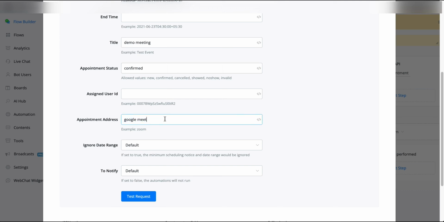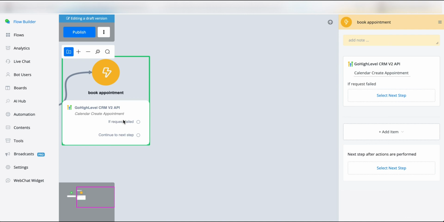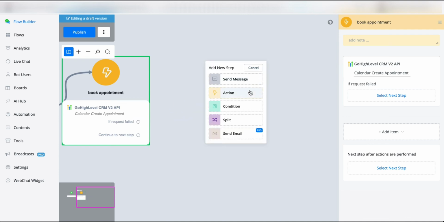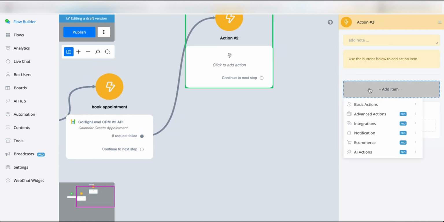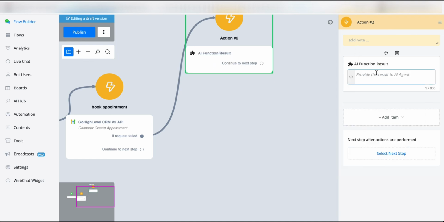I just have a static location set to Google Meet. You can also provide a Zoom link and such, but that is totally up to you. And we have the ignore date range and to notify set to default. So that is basically everything that we set right now. What you could also do is test the request, see if everything is working, and then map the response towards the function output result. You could also say that if the request failed, then you could go with an AI action, and then function result, which you could say.